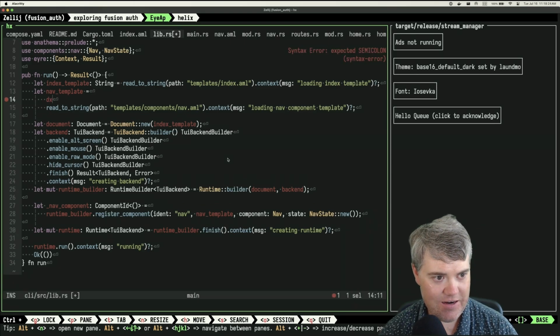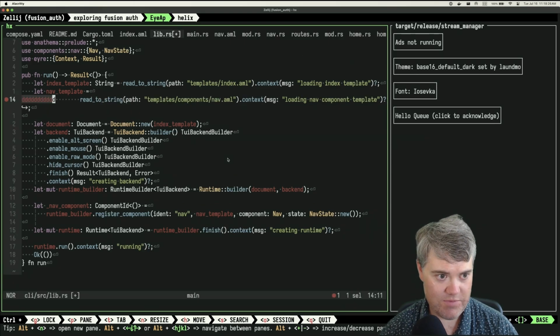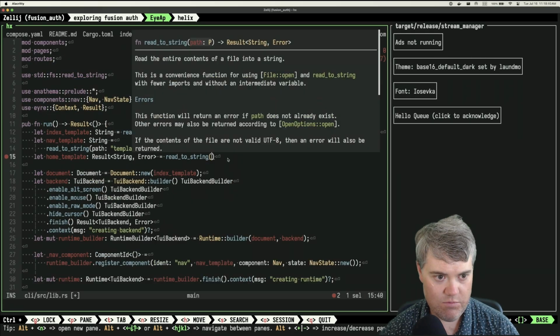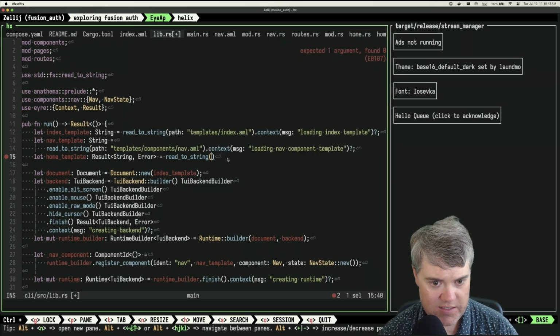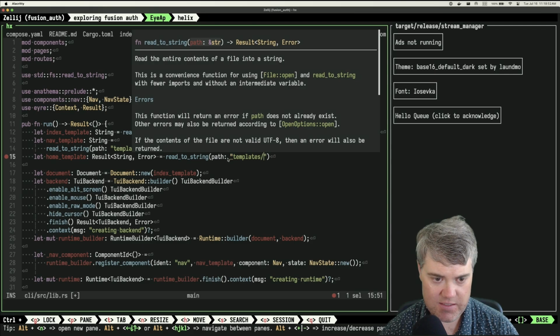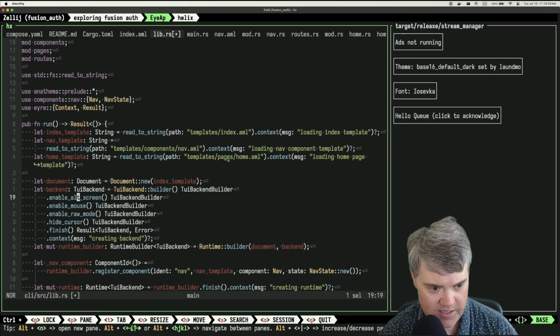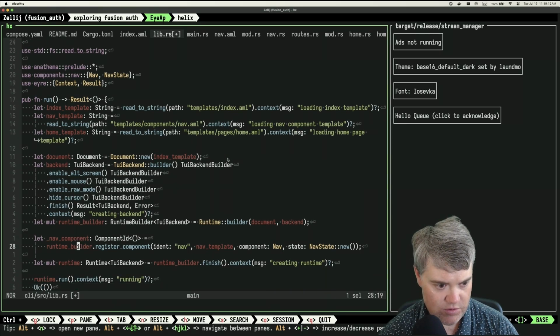So not there. Whoa, stop, undo, go away. There we go. Let home template, read to string. What do we want to put in? What is this? This is template, pages, home.aml. Okay, so we have a home template, and then we want to create this.